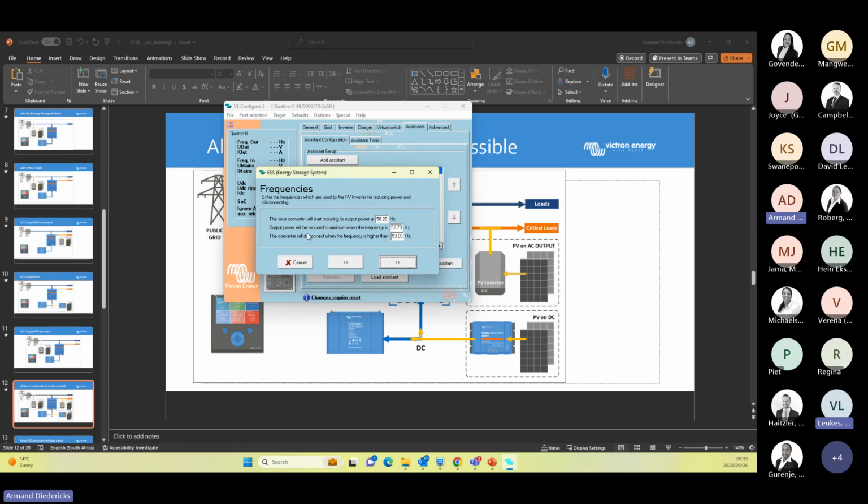The solar converters will start reducing the power output on 52. So the inverter will provide 50 hertz. Once it goes up to 52, it will start reducing. So normally I'll go to 50.35. Output power will be reduced to minimum when the frequency goes to 52.7. So once the inverter's output frequency starts increasing, it will limit the power of the PV inverter to reduce the total power output.